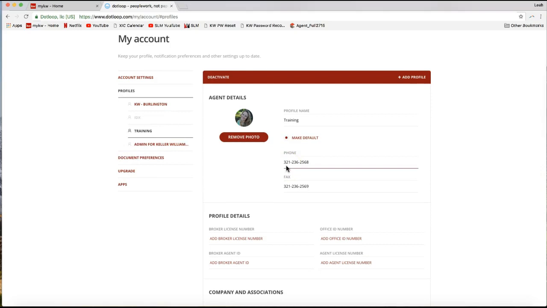And we just have to do a little more housekeeping in here, and then we'll be able to get into the fun stuff of Dotloop. So make sure we're putting in our phone number and our fax number here. All right, one more time.